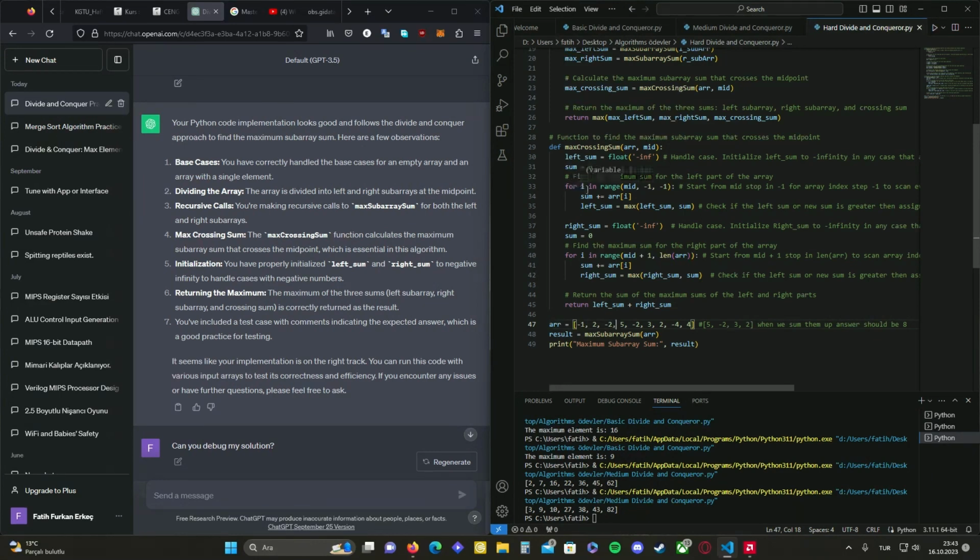Then we create a for loop, for i in range mid to -1, because the array starts from 0. Mid to -1 means from middle down to -1, and every step is -1. We add array i, the ith index of the array, to sum.